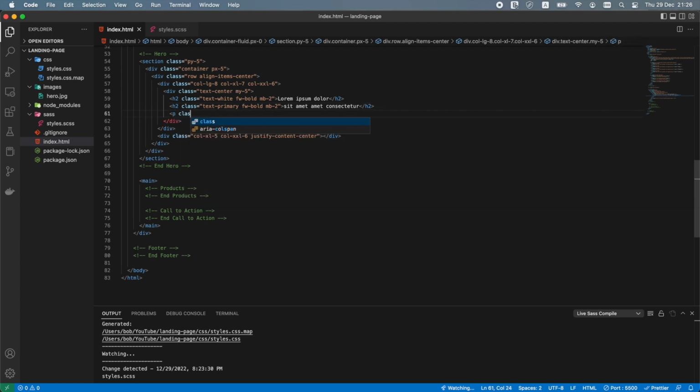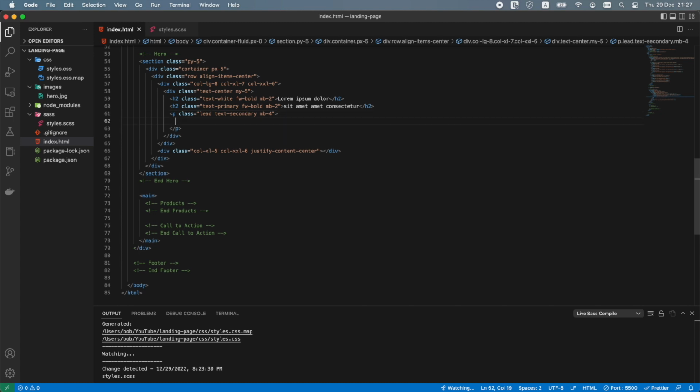Next, let's add a p tag that represents a paragraph. I will also assign 3 Bootstrap classes to this paragraph: lead, text-secondary, and mb-4. Inside that p tag, I will add a short description. The lead is a Bootstrap class that increases the font size and line height of a paragraph so that it stands out from regular paragraphs.